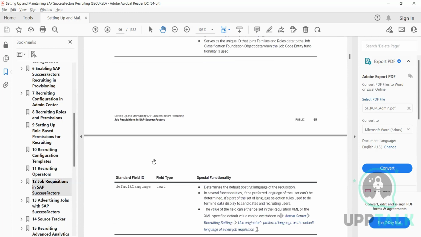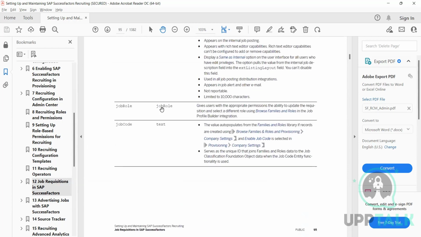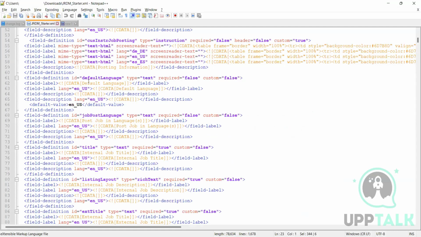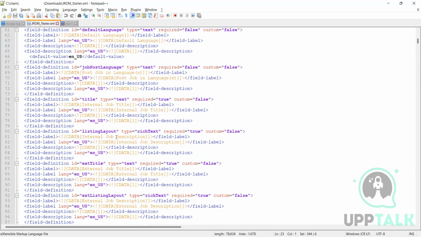Yeah, here. So for job role, the type would be job role only. Okay. For job code, it has to be text. That is different, so we will come to that part. Position. Okay. So now you got to know how to add the fields, right? How to add the fields within the XML templates.